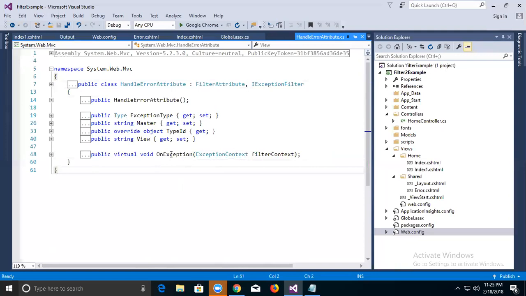So if you see that, we have a particular onException method here. This onException method is like an event, what you can say. This particular method will be invoked whenever any person causes any exception or any error on their particular pages. So that we have implemented. We can see we have one constructor, we have a class here, and exception type and master view, all other things are available on this particular handle attribute here. Now we will discuss that one.